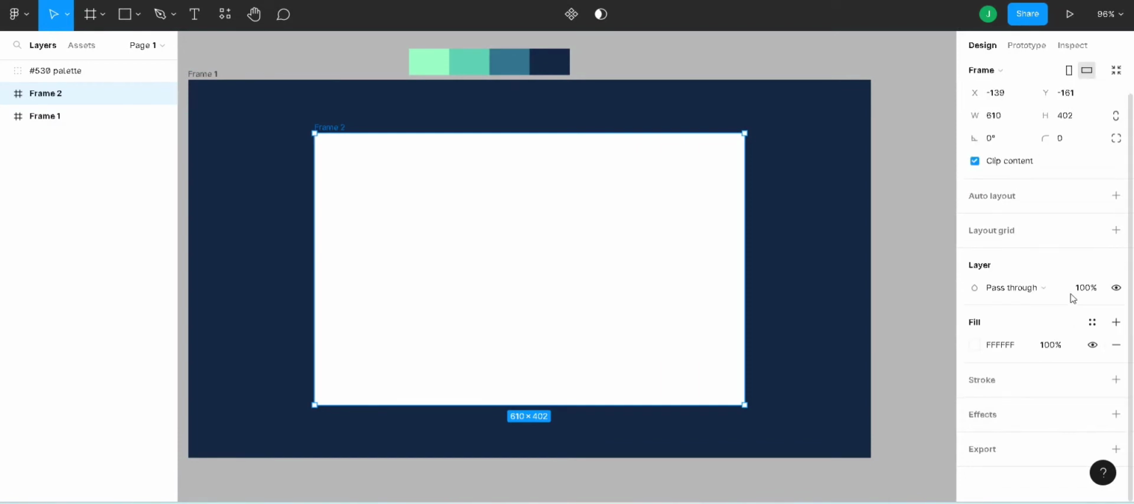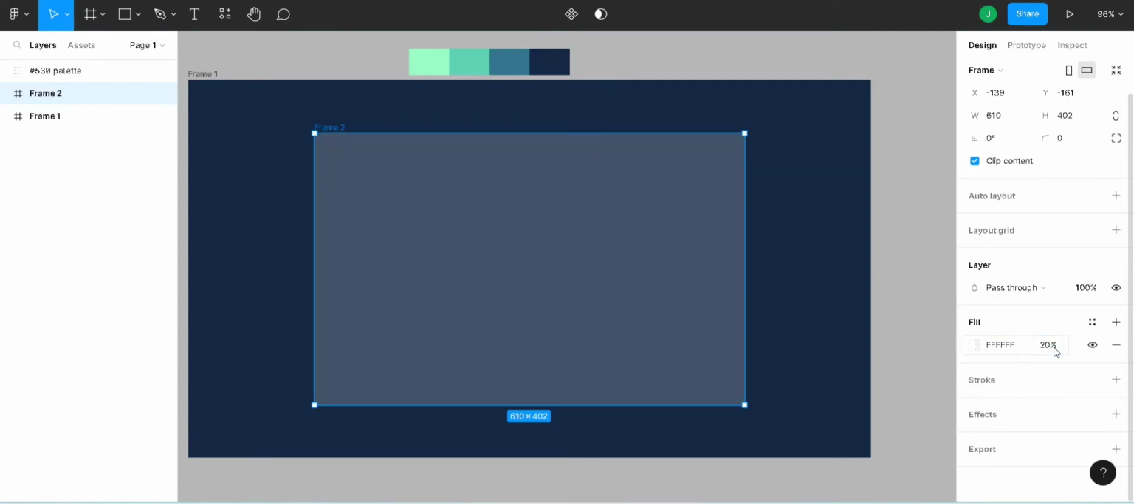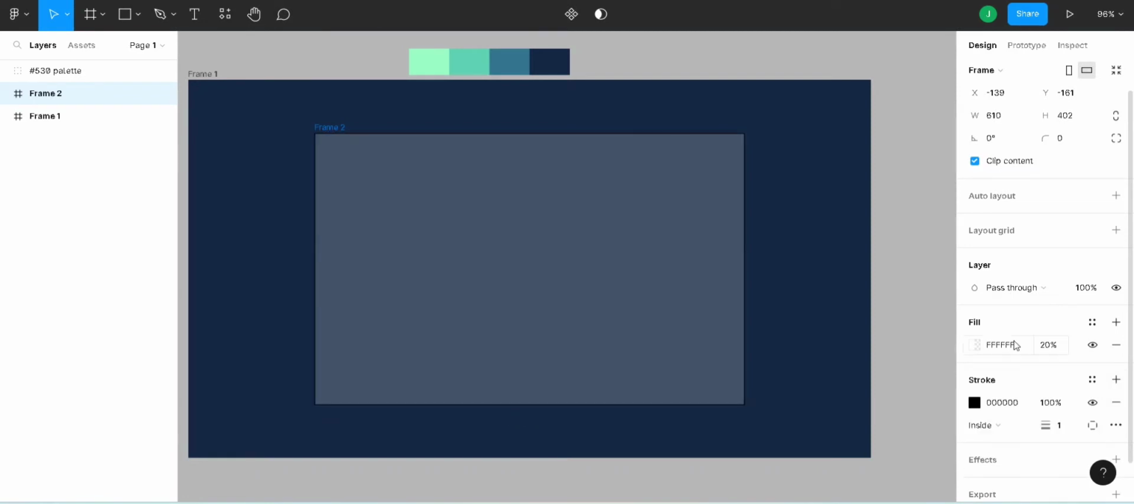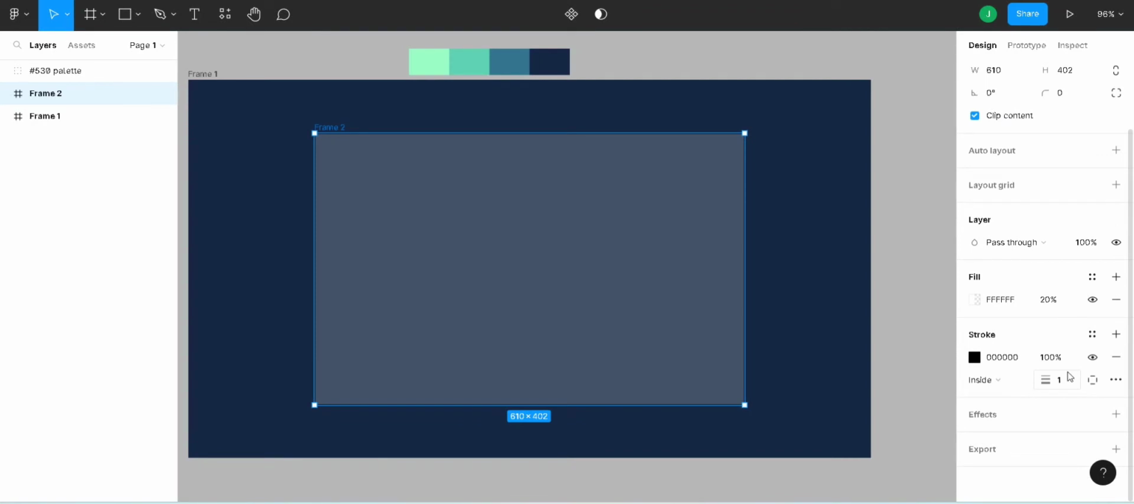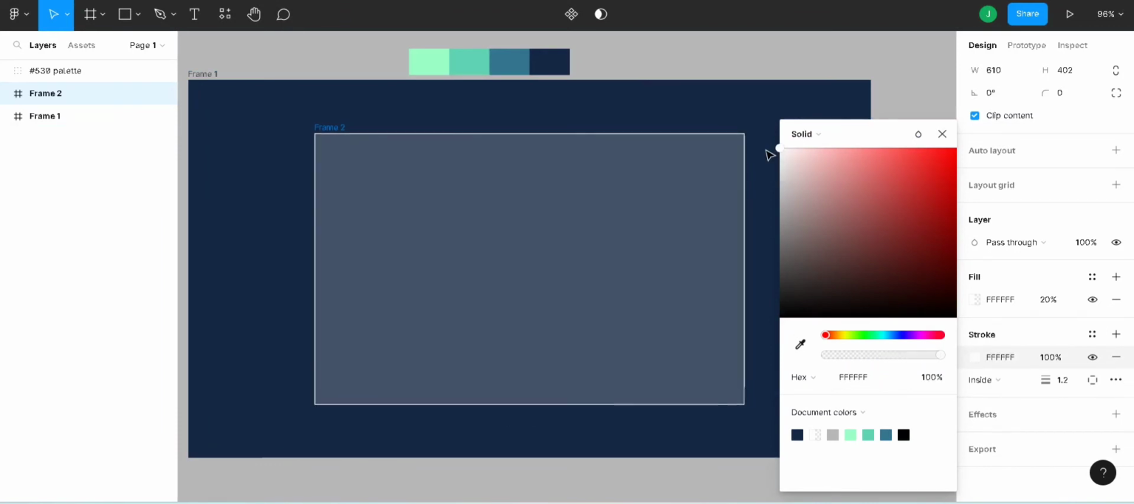Okay, you can see I'm going to reduce the fill color to 20%, and I'm going to introduce a stroke here. For people who don't know what a stroke is, it will add an additional color to the border. It will create a border. You can also resize the border. I'm going to resize it as 1.2, and the border color will be white.